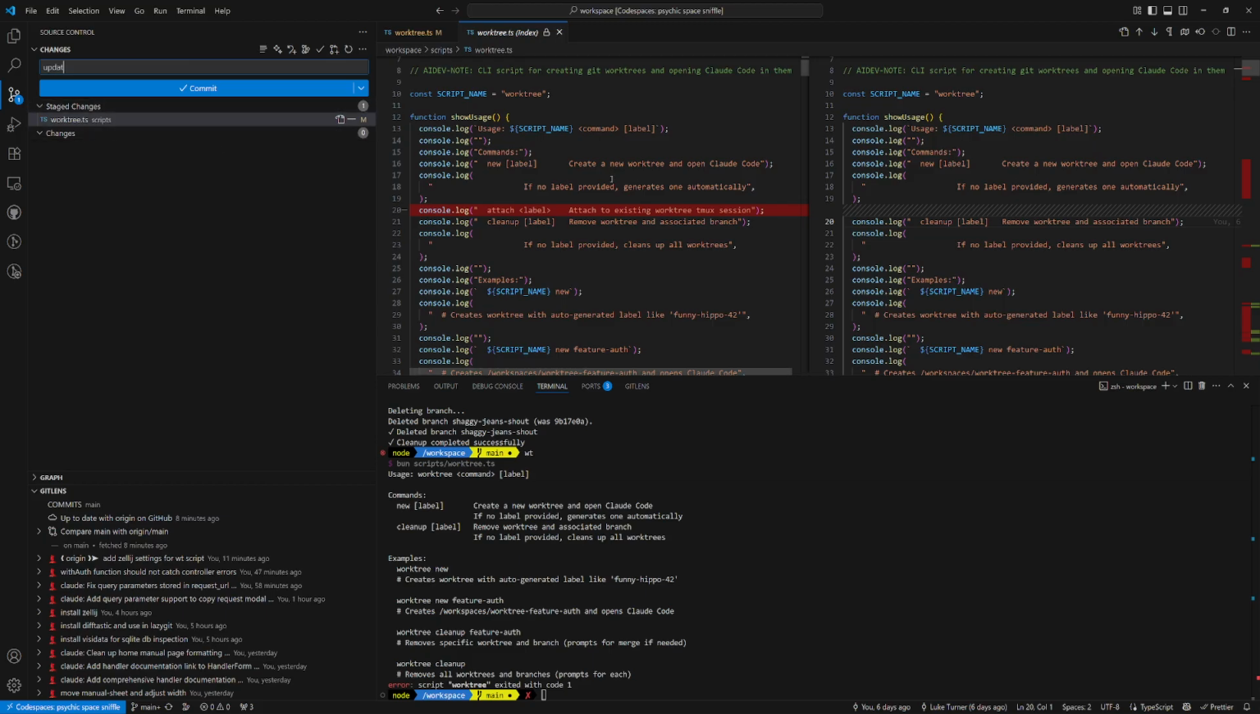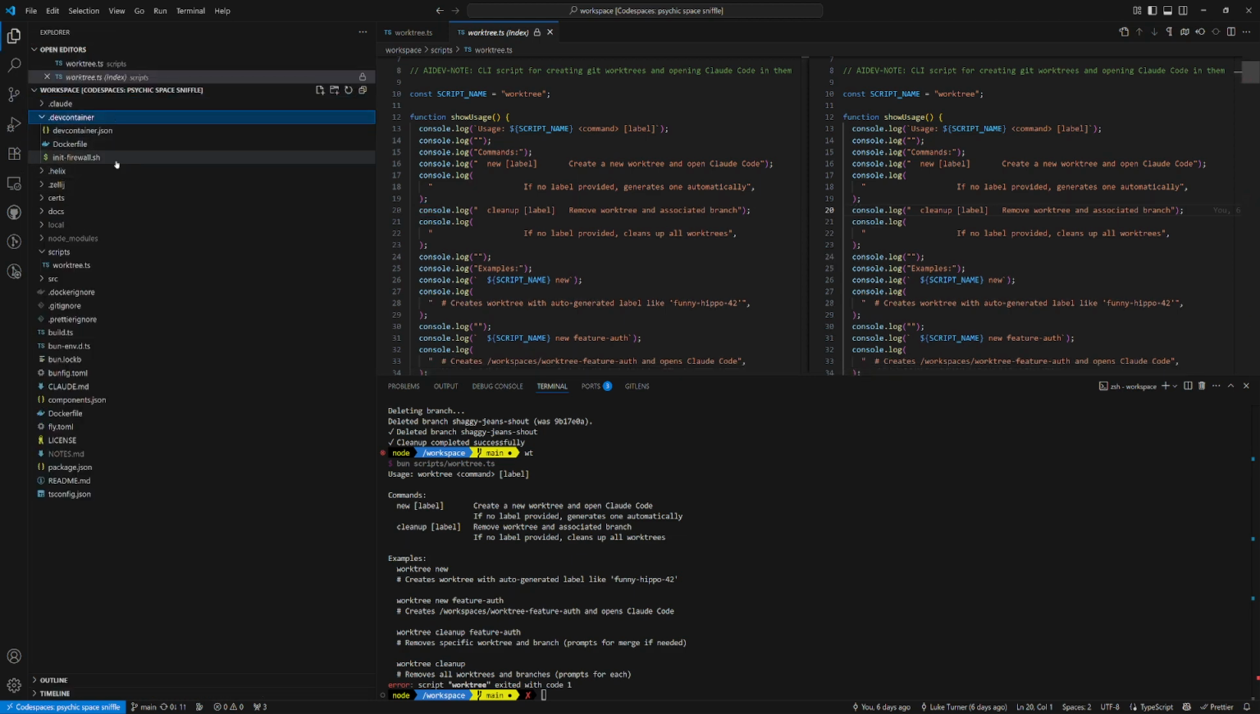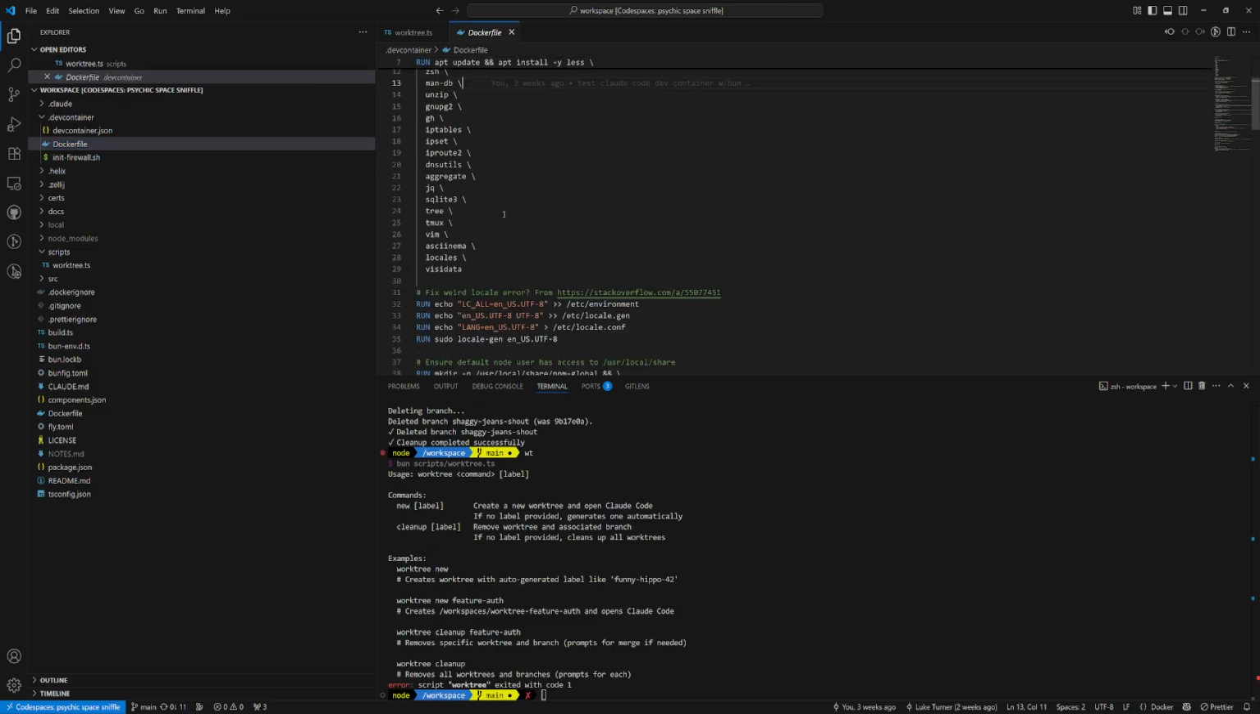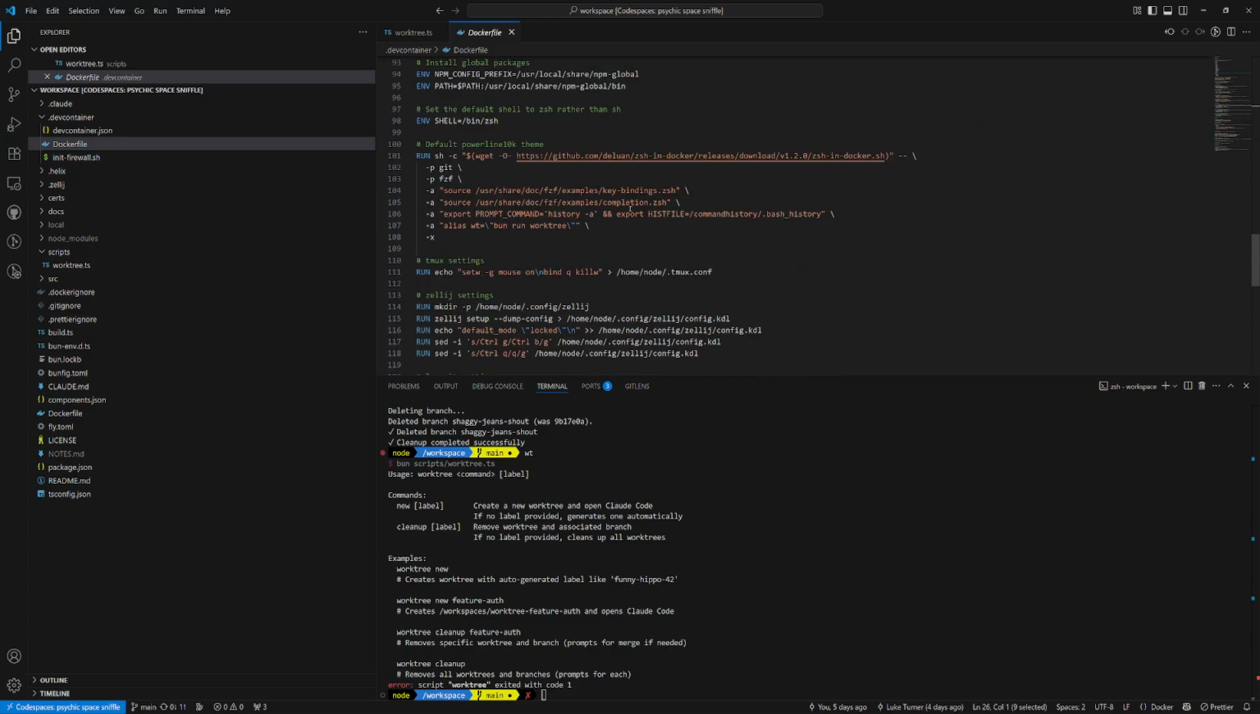Let's say update work tree script to use ZillyJ instead of tmux. And then we can remove tmux as a dependency here as well. So over here, I mean, not much harm in having it installed, I guess. In fact, let's just leave it. Why not? It's there in the container in case I want it someday. Okay, let's push that.